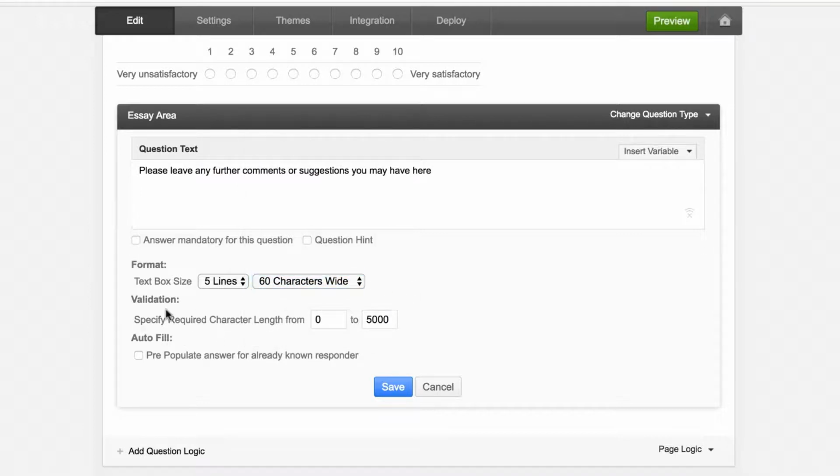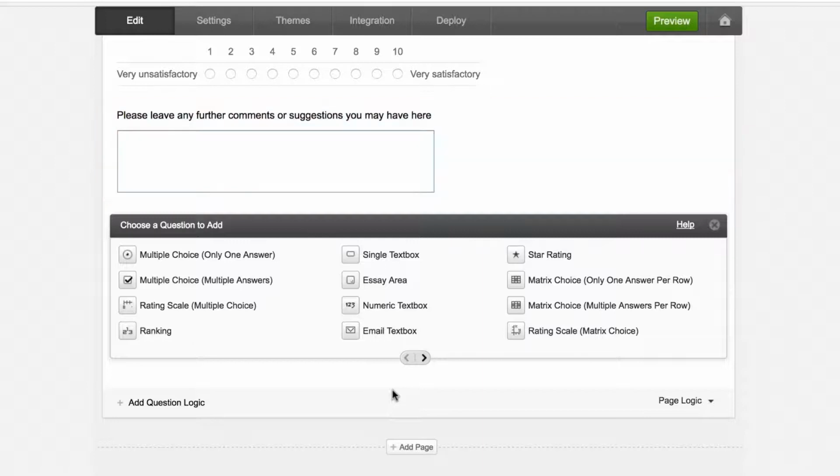And I'm not going to touch upon validation and autofill in this webinar. So let's go ahead and click save. Now the survey is almost ready, but there is something else I can do in Zoho Survey to make things more dynamic. Now let's say a respondent chooses anything below 5 for the overall satisfaction question. Now I would want to know the reason behind the low rating so I can fix it.